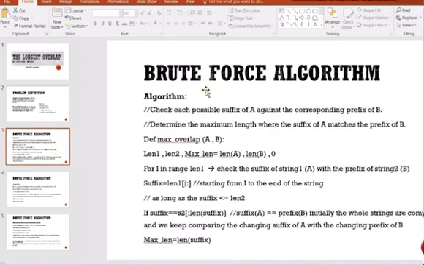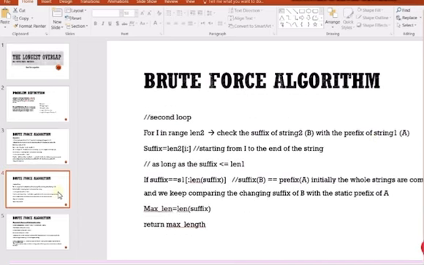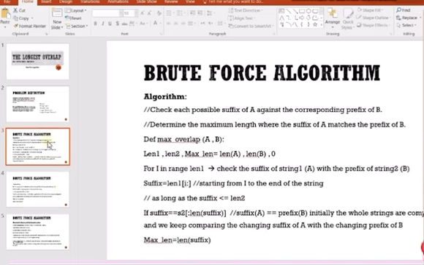The algorithm we're going to use is the brute force algorithm. We're going to simply follow the problem's definition by checking each possible suffix of the first string against the corresponding prefix of the second string. We're going to have two separate for loops: one checks the suffix of the first string with the prefix of the second string, and the second loop does the same job in reversed order, checking the suffix of the second string with the prefix of the first string, to make sure we don't miss an overlap, and also that if there are two overlaps, we get the one with the maximum length.